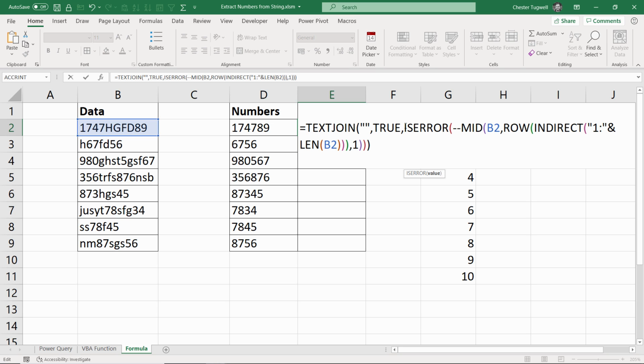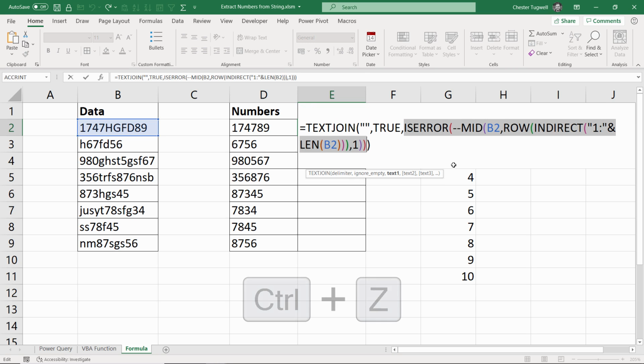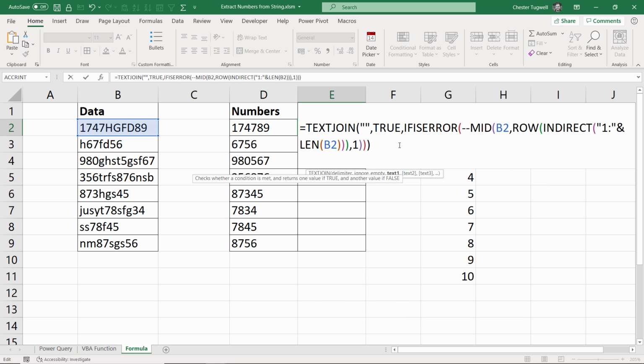Now, if I select the ISERROR portion of this formula and press F9, you can see what it does. It returns true or false. False if there's no error and true if there is an error. If I look at the true results, they correspond with the position of the text characters within my data. I'll undo the F9. So wherever I get a true, I want to return the character. I can do that with IF. So I can say if there is a true here, return the corresponding text character within my data.